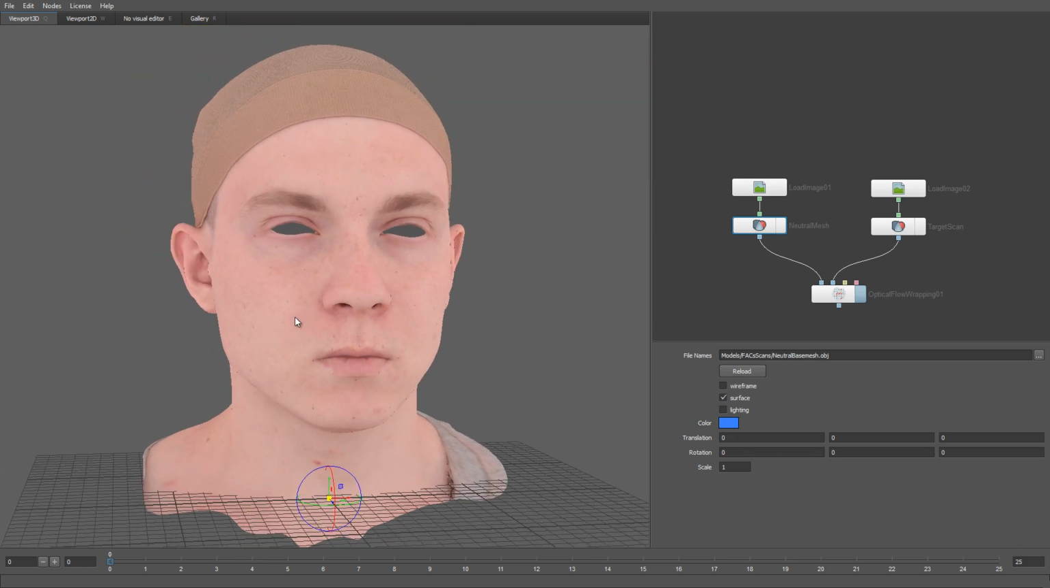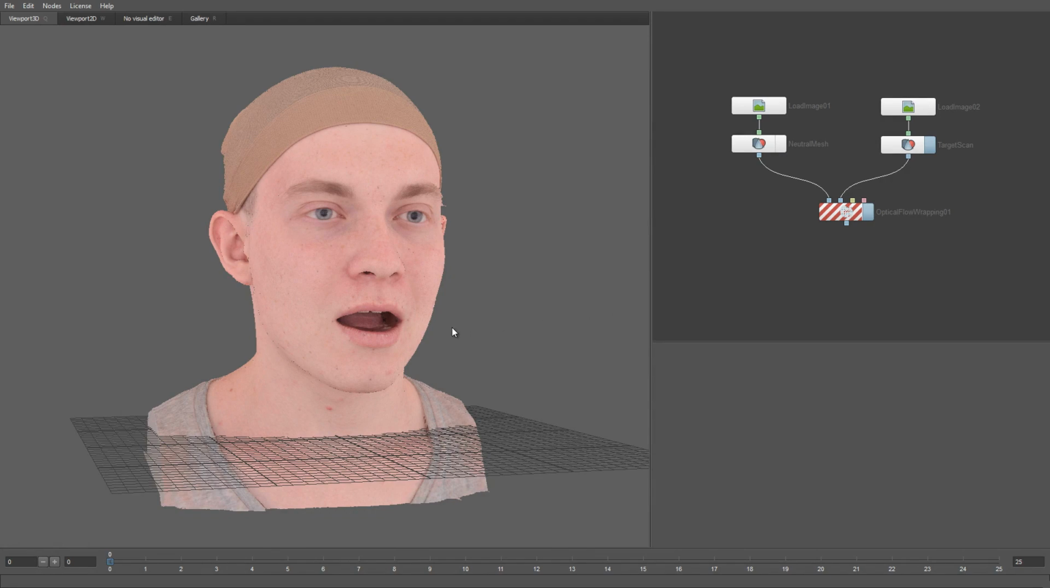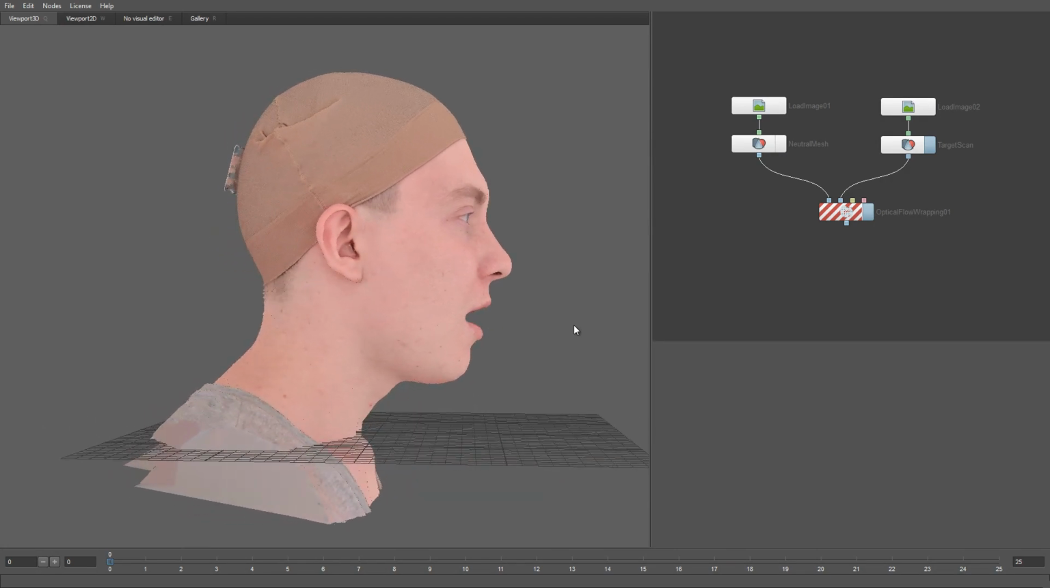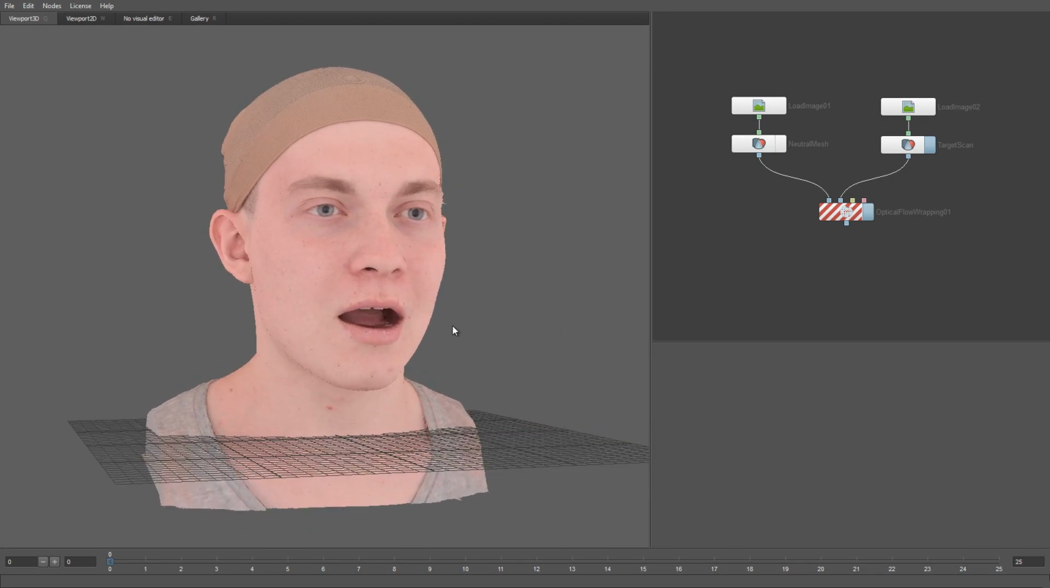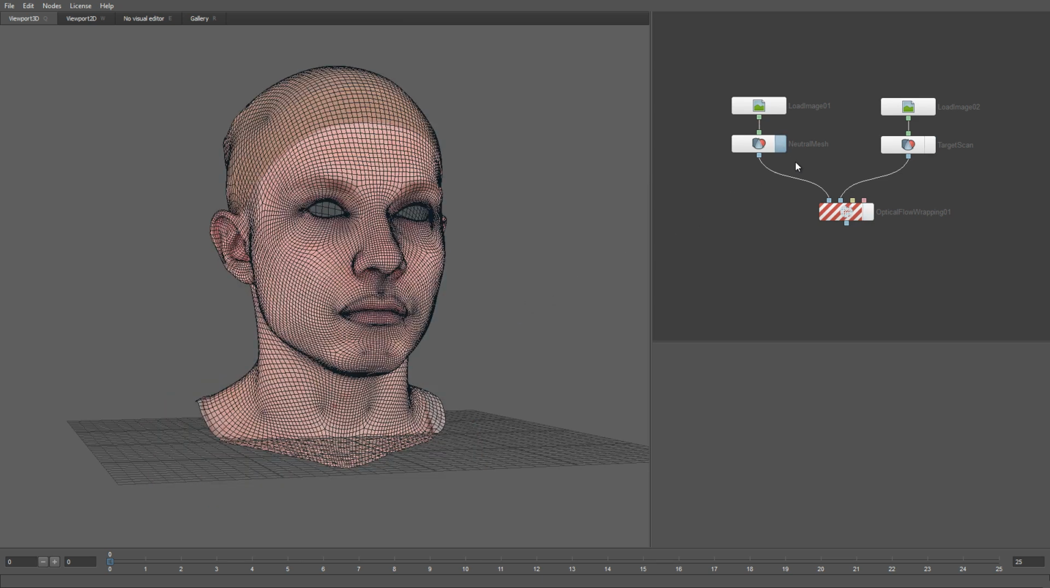For now, let's take a look at what happens under the hood of the node, and to do that, let's load another example. Let's try mouth open expression from the gallery. In this expression, an inner part of the mouth is visible. Since the neutral mesh has a mouth socket, we need to prevent it from fitting to the interior of the mouth. To do that, I'm going to create a Select Polygons node.